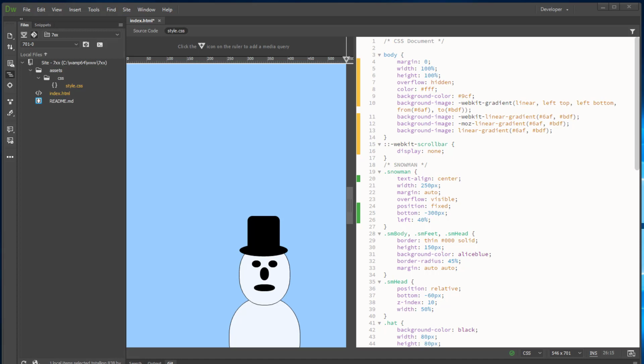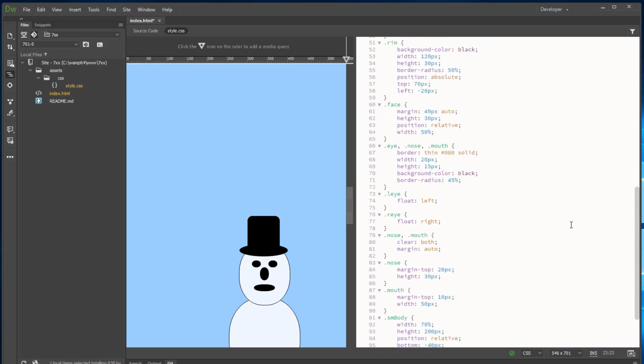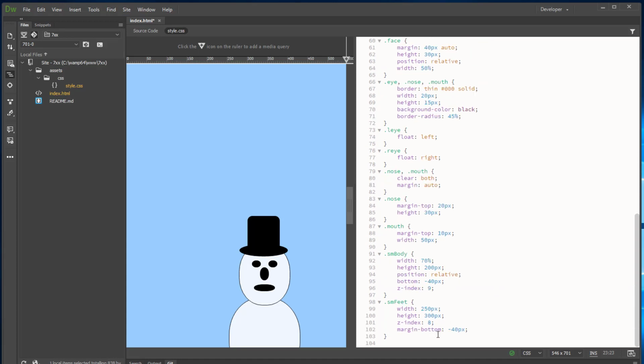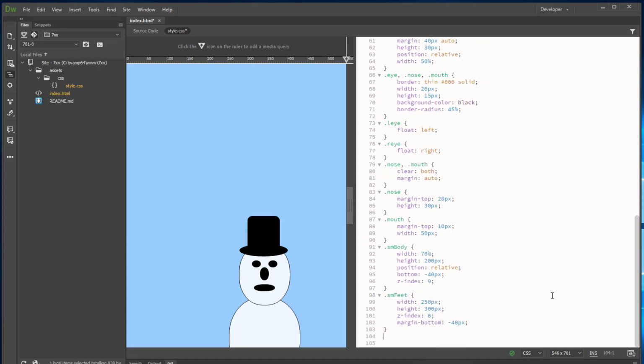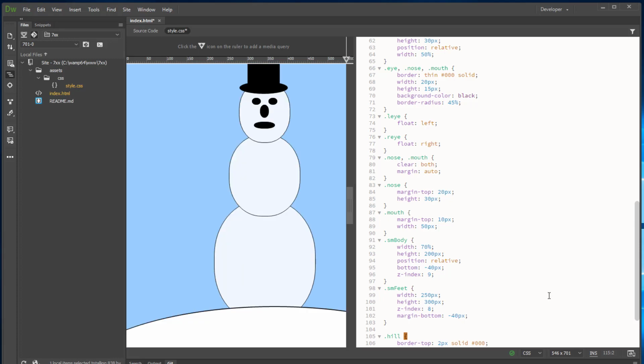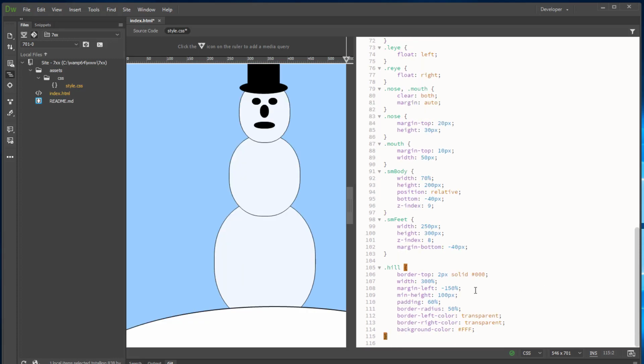Meaning right now that hill down there is playing a part in the equation, and we want to make sure that equation is taken care of and that we get it to where we want it to be. And so I'm going to come all the way down here, and below the feet I'm going to put in a class for the hill.